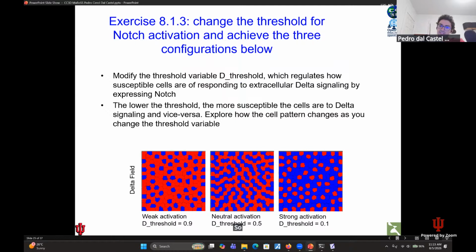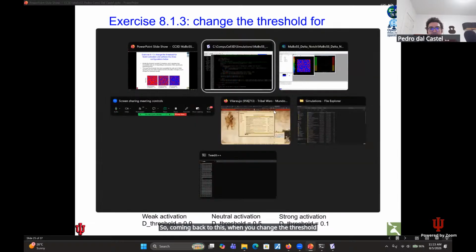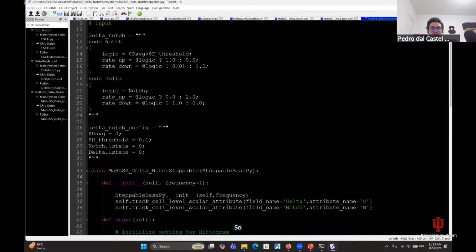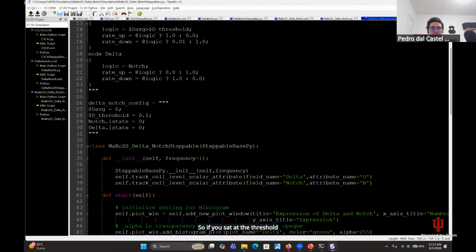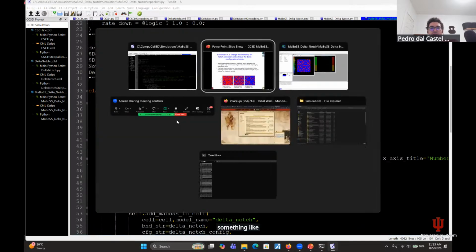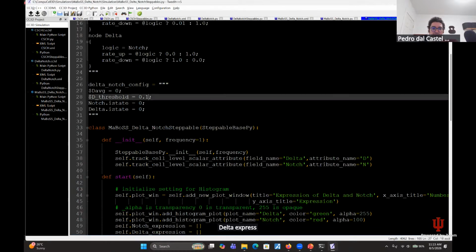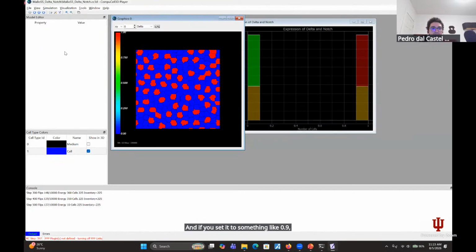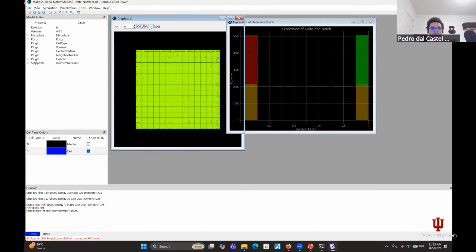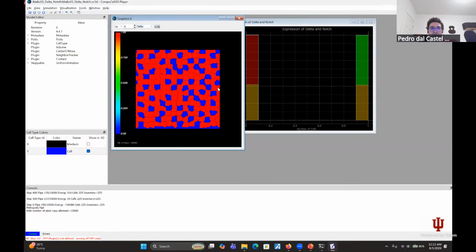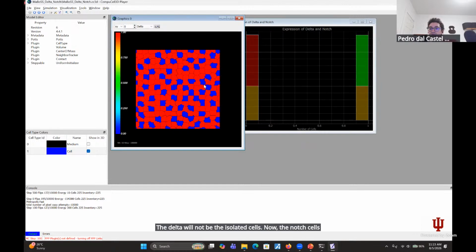So coming back to this, when you change the threshold value, so if you set the threshold to something like 0.1, you get delta expressing cells isolated. And if you set it to something like 0.9, the delta will not be the isolated cells. Now the notch cells are the ones isolated.